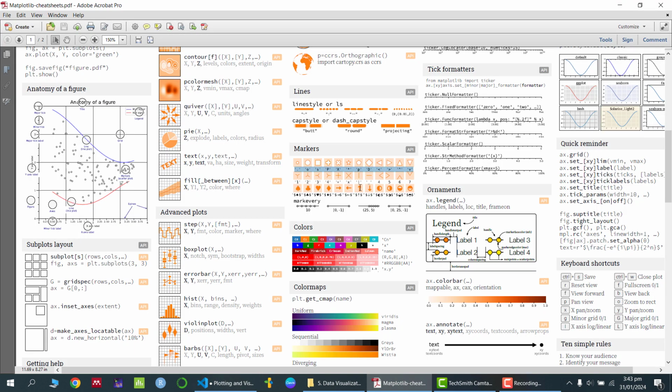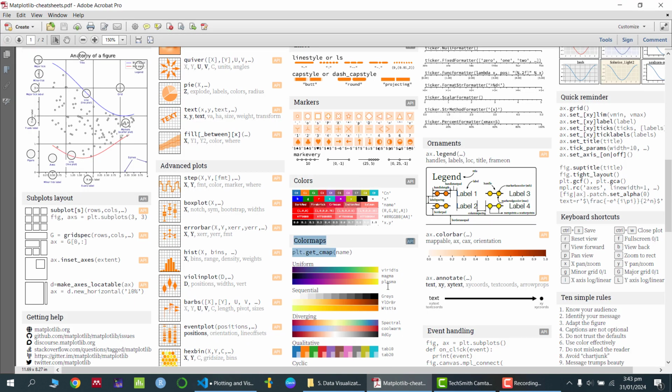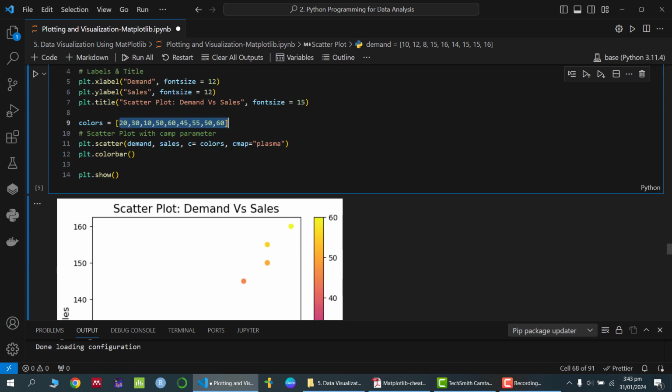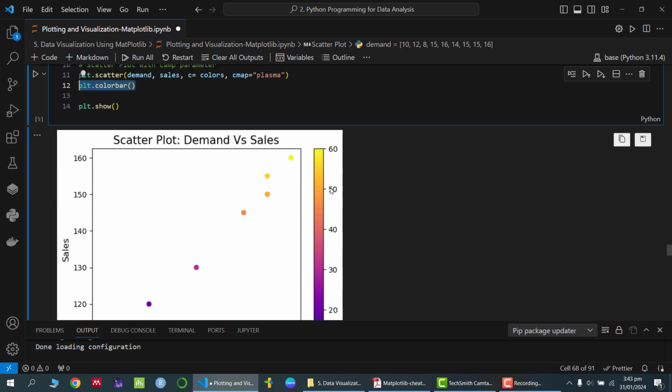So what that means is this is the color map. Right now I'm using this plasma one. With the help of these values, it is going to change the color. Whenever you use this cmap plasma, you have to use this one, otherwise it is not going to show this particular bar, which indicates that as the values increase, or as the relationship increases, the colors change. If you would like to see this bar, you have to add this function as well.